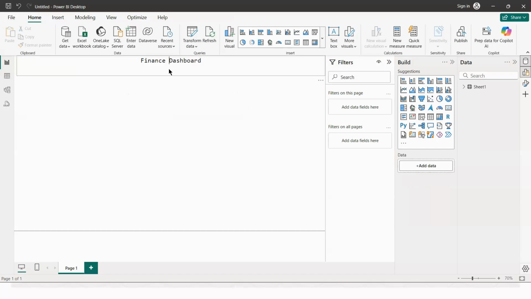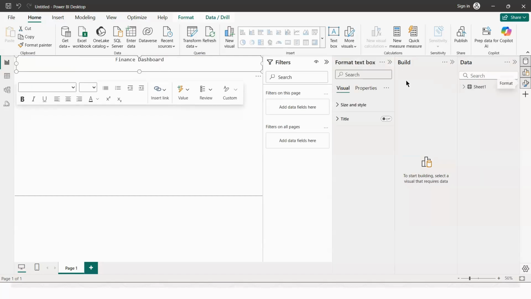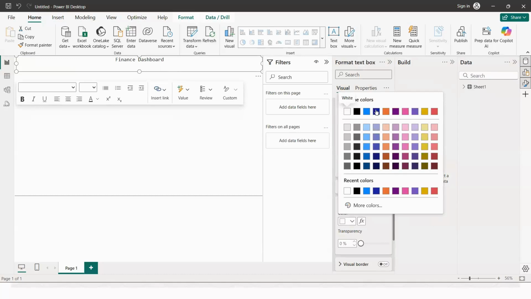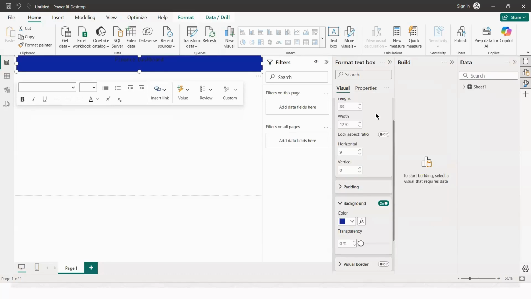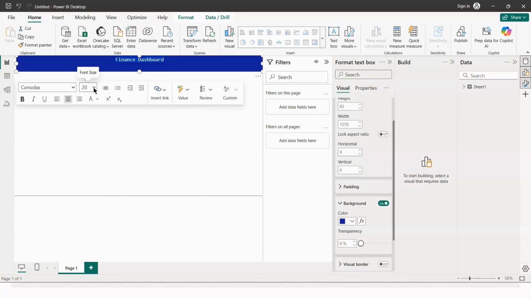Now for the background we can make changes, like we can turn on the background with color. Choose any color you want. I will choose this blue, and for the text I will choose white color.